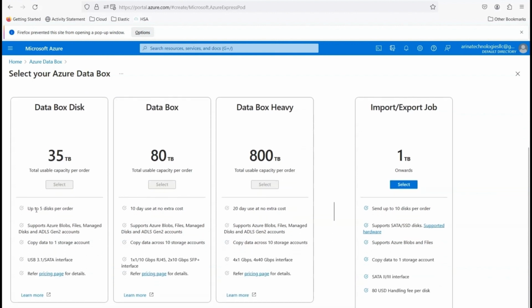With DataBox Disk, it has up to 5 disks per order. And the DataBox itself has 10 days use at no extra cost, where you can have this capacity. And DataBox Heavy is 20 days use at no extra cost you can get. And now DataBox Disk, it supports blobs files where the data will need to be transferred to.